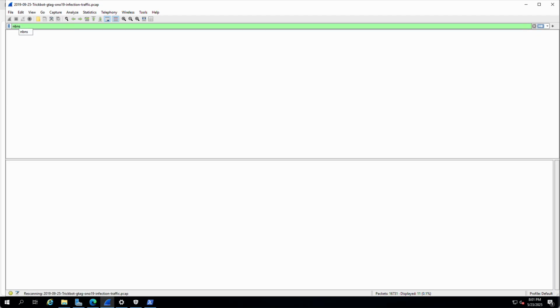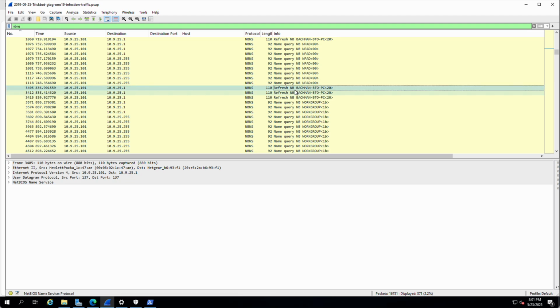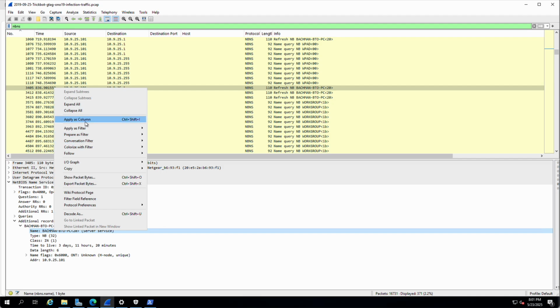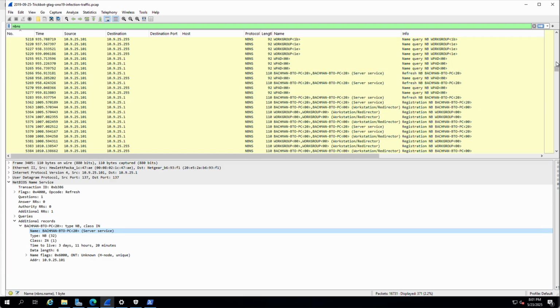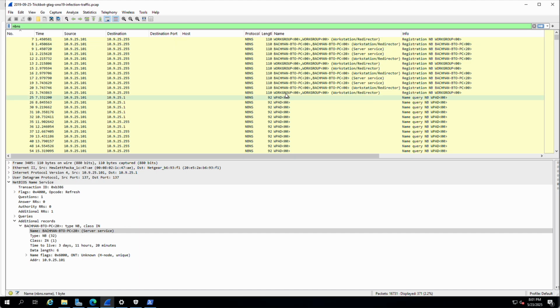NBNS stands for NetBIOS name service. This is how you find out the names of workstations on a network. Here where it says refresh NB Bachman BTOPC, I'm going to open up my NetBIOS name and go into the additional records and get into the name here. I think this one should work. Let me double check. It's not that one. If I right click here and apply as column, this is who is registering the computer.